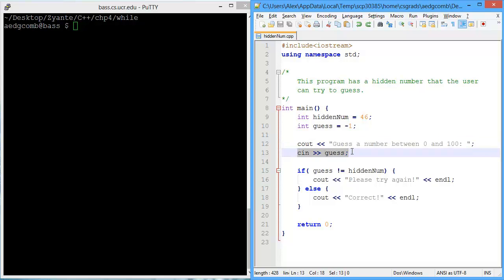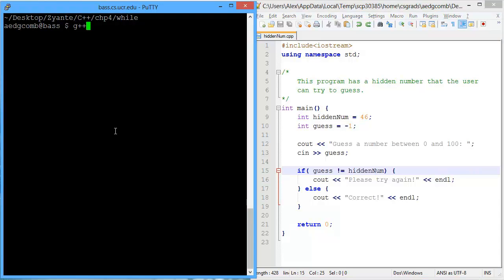We store that user's guess in the variable guess, and then we do an if statement to see if the guess is not equal to the hidden number. In that case, we output "please try again." Otherwise, the output is "correct." So let's just take a look at how that program runs.